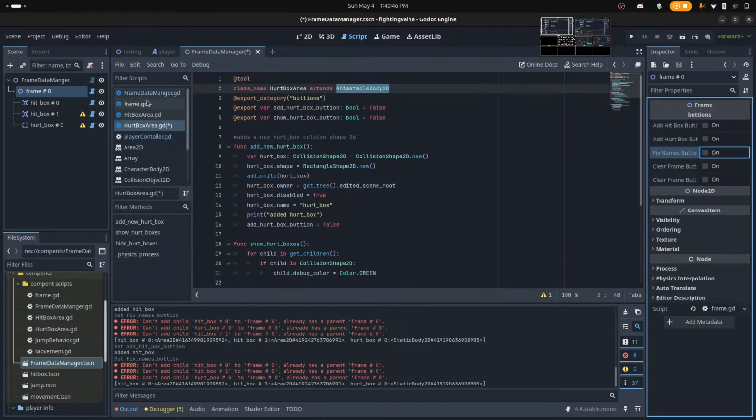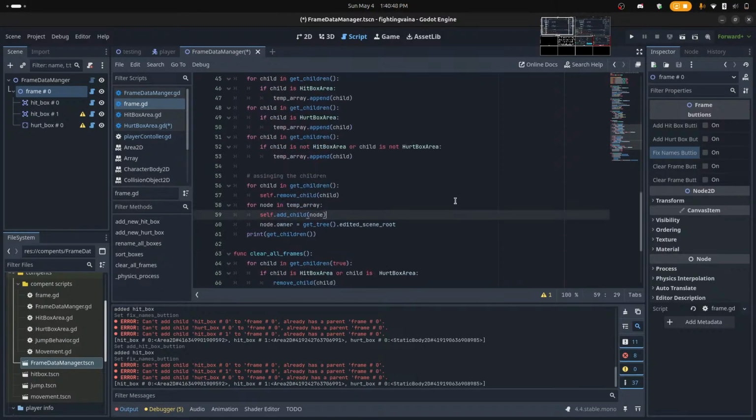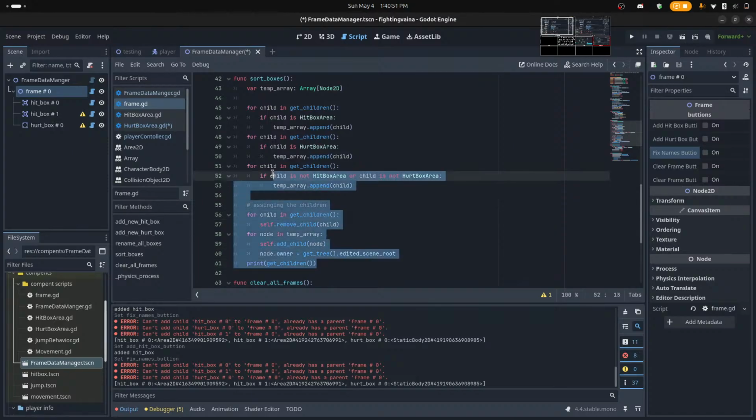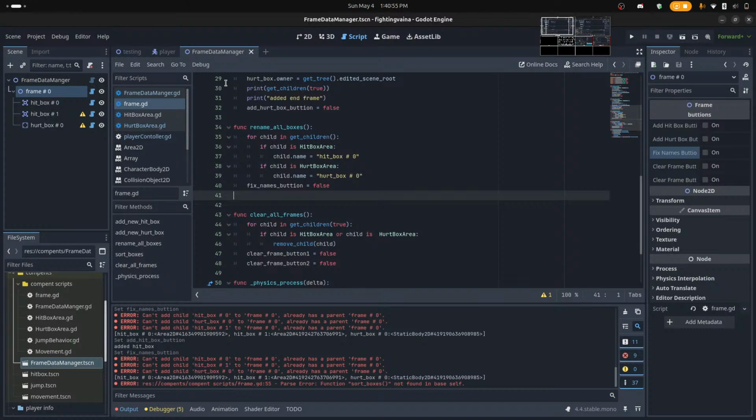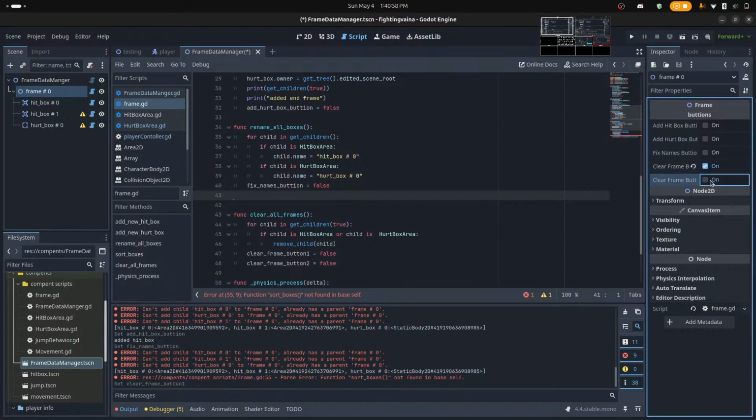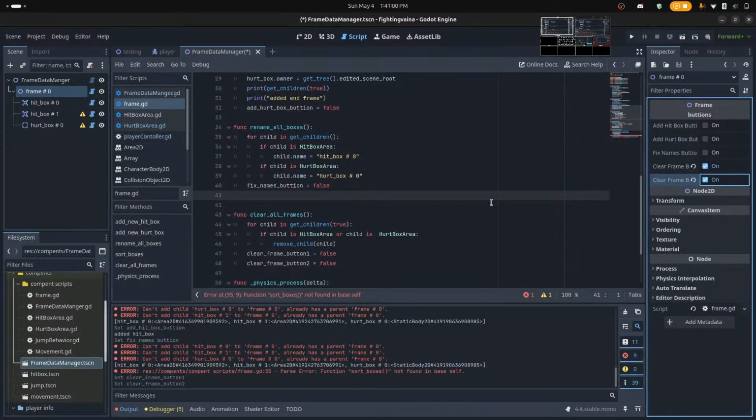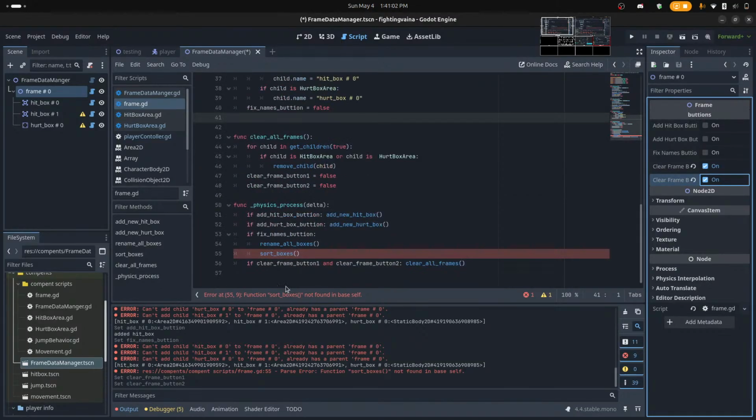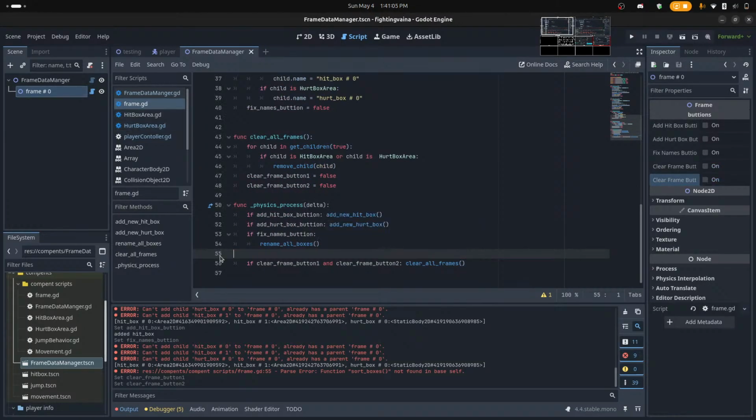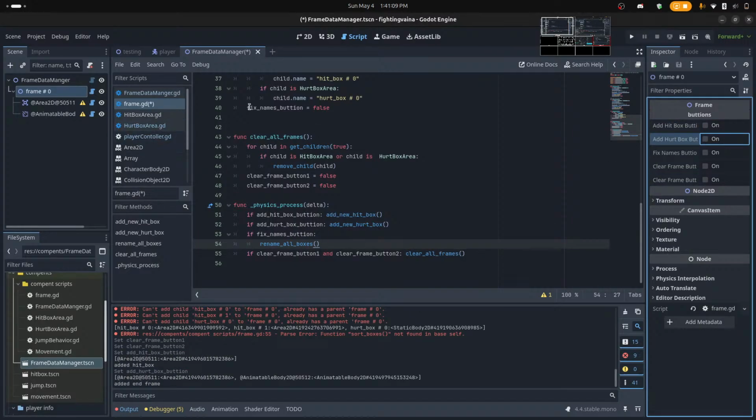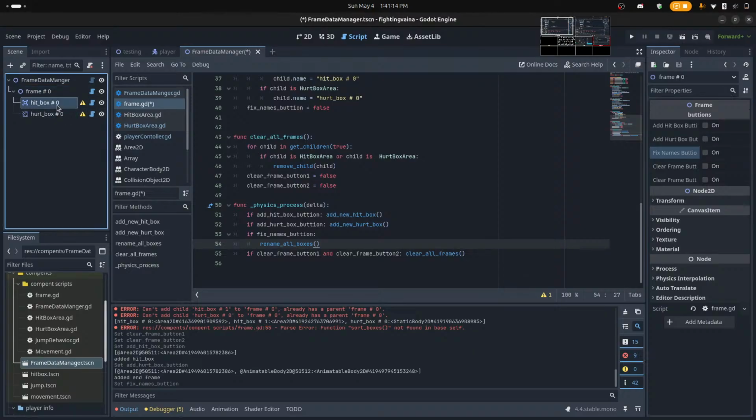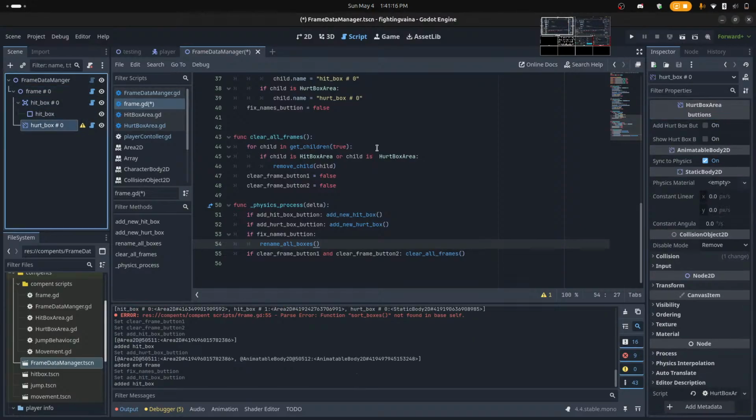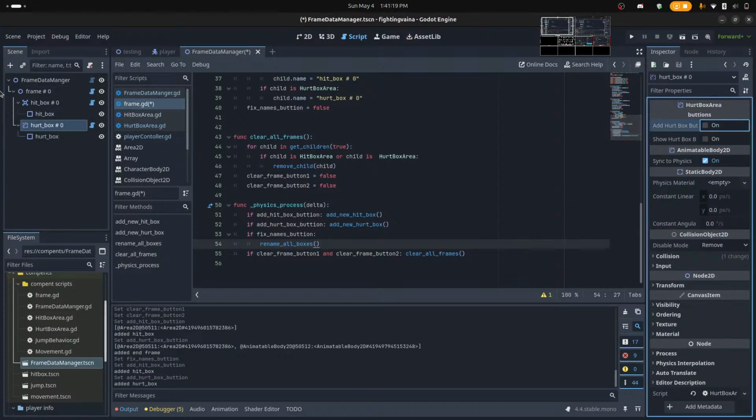I don't need the sort function, because really, one frame's not going to have that many. Clear all frames. Yep. And hitbox, hurtbox, fix names. Okay. And hitbox. Add a hitbox. Hurtbox. Add a hurtbox. Cool.